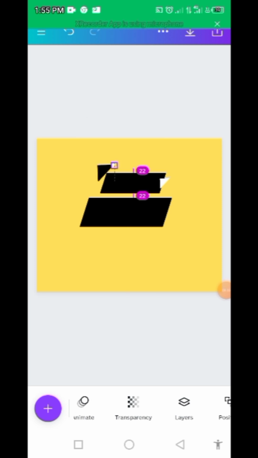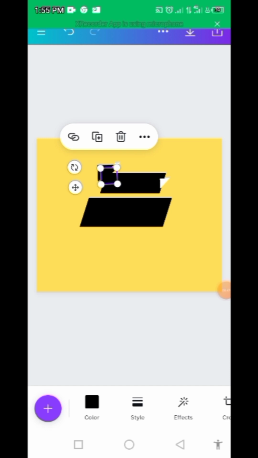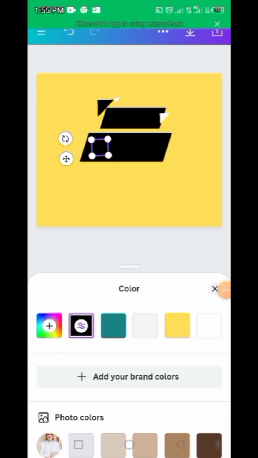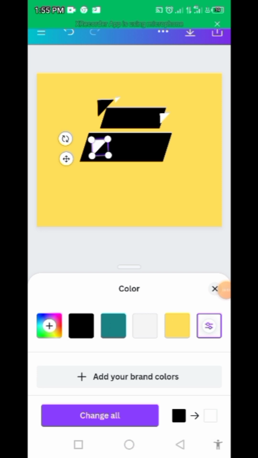We are good to go, right? Let's leave it that way. Okay, let's make use of the same triangle. Duplicate it. Move here. We're going to change it to white so that we will know where we are. All right, now let's reduce it a bit.